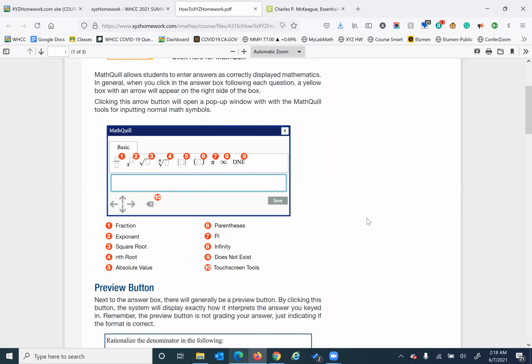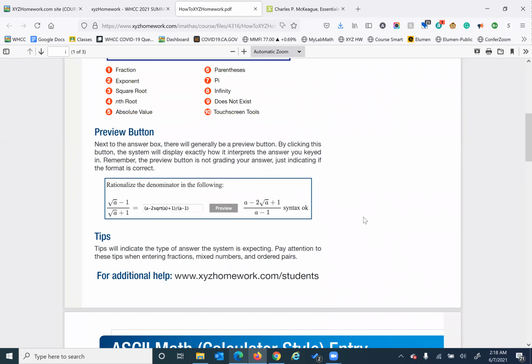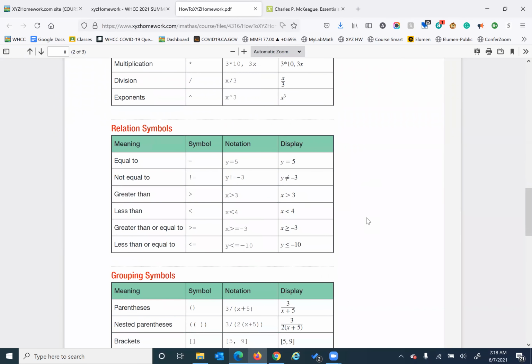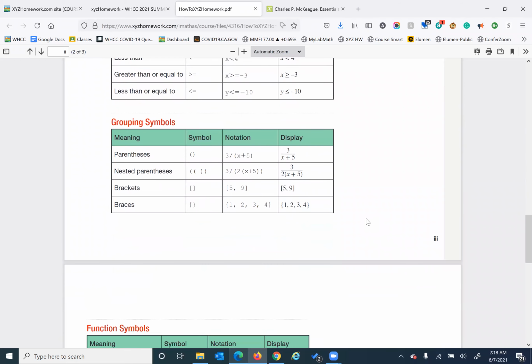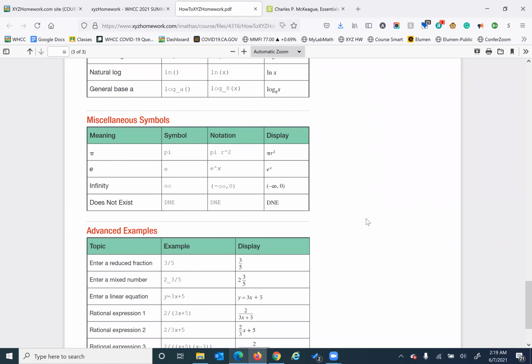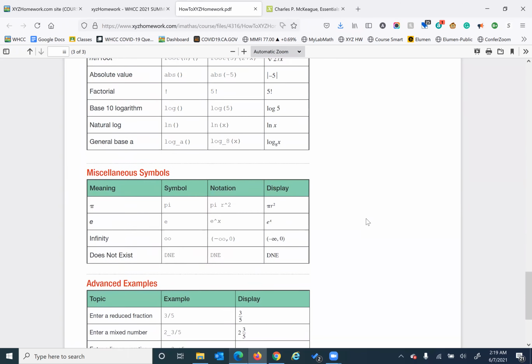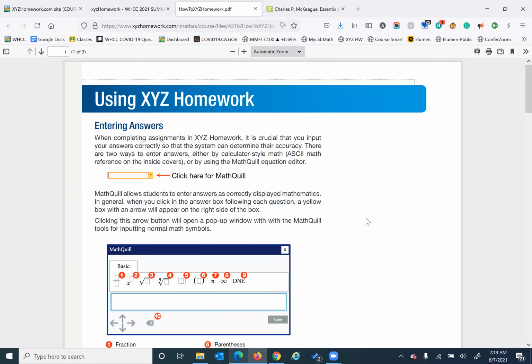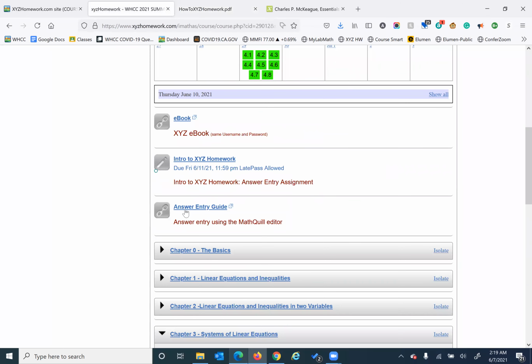They have a math quill, which we'll sort of see. And then on the bottom, it has all the addition symbols and operations, relational symbols, grouping symbols, parentheses, brackets, and then function symbols, and then some miscellaneous stuff. So I would suggest this. Print this out as well. Click print, have it in front of you as you go through this, so then you know how to enter stuff using this little math quill device right over here.